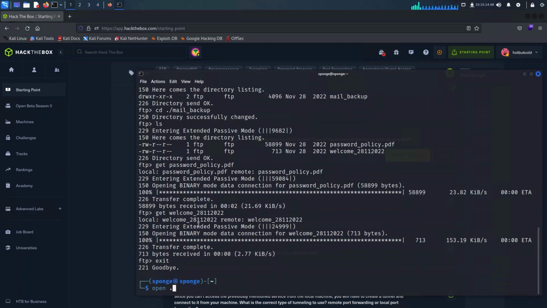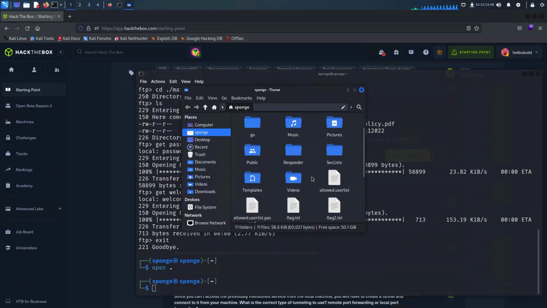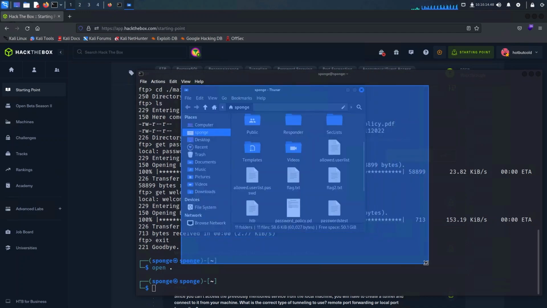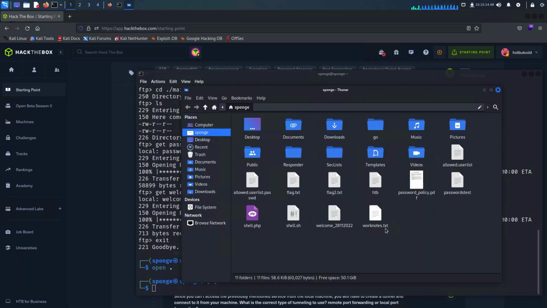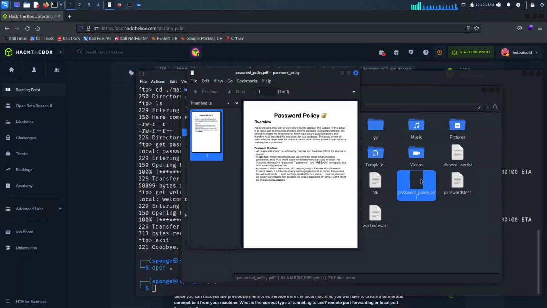Now I'm going to open up a file explorer in this directory. And I will firstly open the welcome file. After skimming through the contents of this particular file, I have noticed that this was potentially an email that was sent out, and it contained various usernames that most probably work in this particular department.